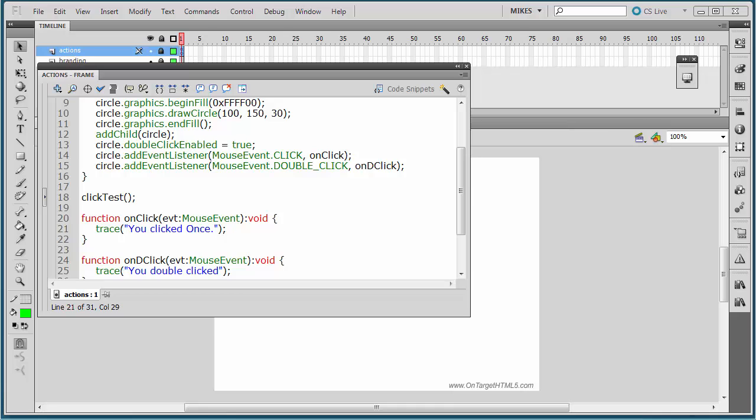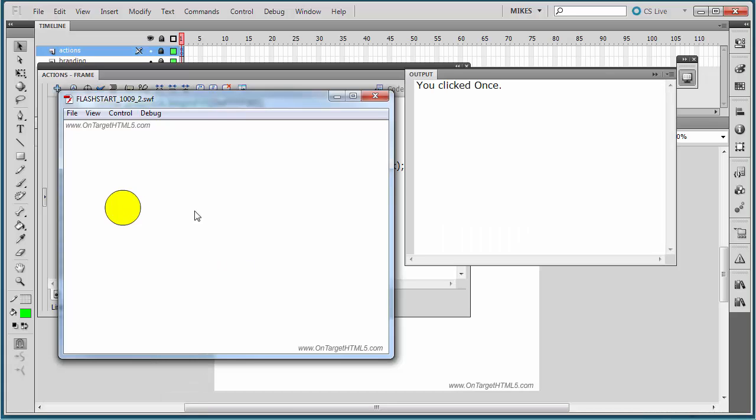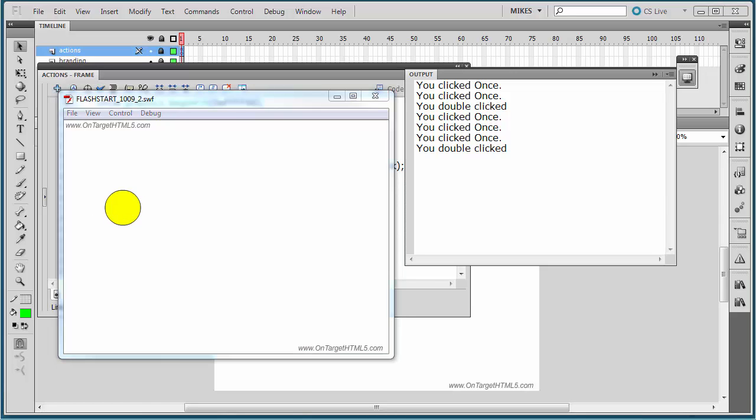So let's go ahead and test this movie. I'm going to do a Control Enter in Windows, Command Return in the Mac. I'm going to click, we get our single click, and if I double click, now you'll notice you see the double click. It's actually detecting that double click now, but also notice when I double click, it says "you clicked once." It's detecting the very first click, and then it's detecting that double click. So that's an important aspect.